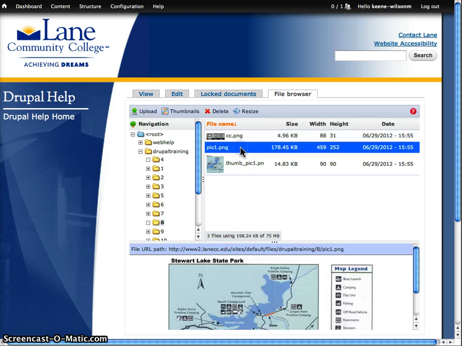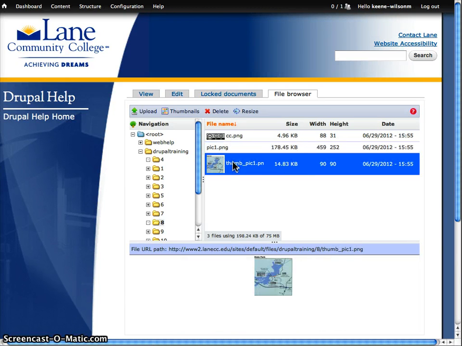Here's the original file right here, and I see it down in here. But here's a thumb, a very small one. It's 90 pixels by 90 pixels. That's a little bit over an inch. It's about 1.25 inches by 1.25 inches. And you may want to use those sometimes to link to larger files, or to use as just image linking to various folders, or I mean to various sections of your site. So that's it, uploading files.